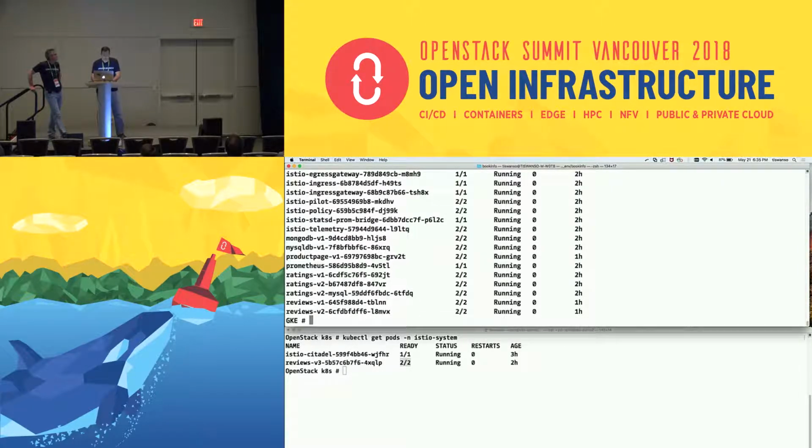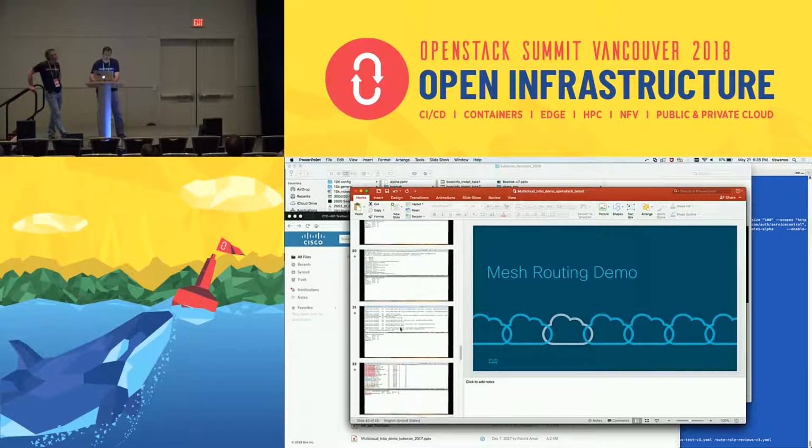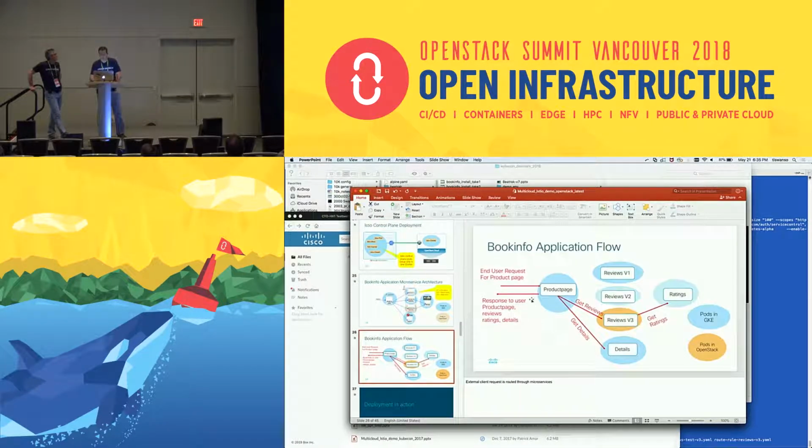So what we're going to show is, if we look quickly at the slide with the picture, we're going to show different ways of sending the traffic around between those reviews instances.